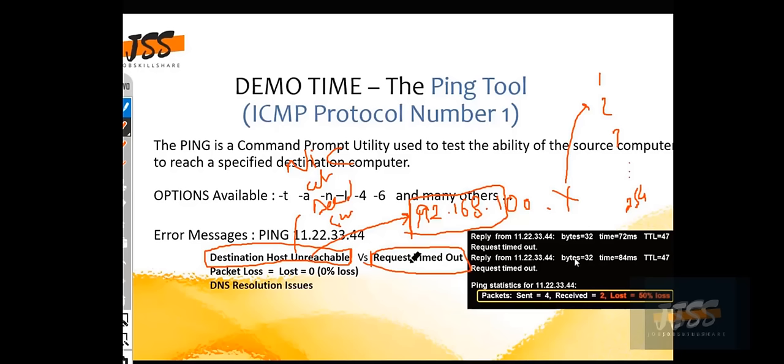Request timeout is what you receive when you're not on the same subnet, and this subnet does not exist in this domain. These are the kinds of errors you're going to receive. You don't need to worry about this. We will go into a lot more detail when we work on routers and switches, where you will see several kinds of errors while pinging. Right now I am just giving you a flyby overview of the difference between these two.